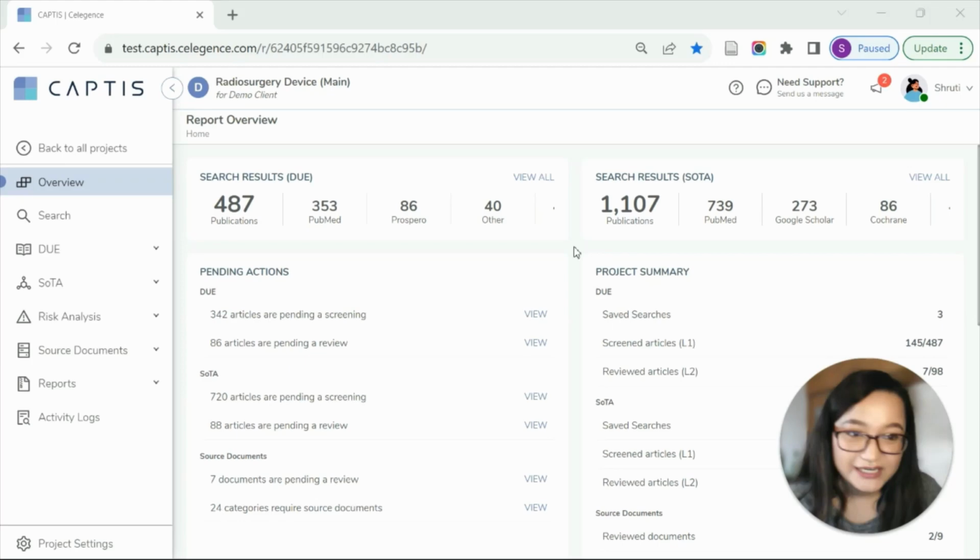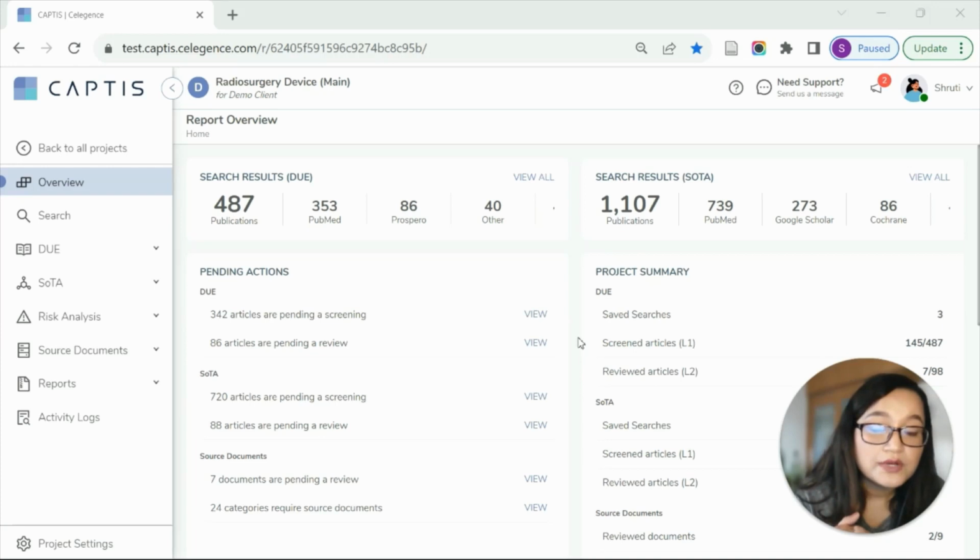So when you come inside your projects, you'll first land in your overview page. This is giving you a short summary of what's happening in your project, where your articles are coming from. And something unique about CAPTIS is that it allows you to set up two distinct or individual workflows for your device safety and performance discussions, and also for your device state-of-the-art discussions.